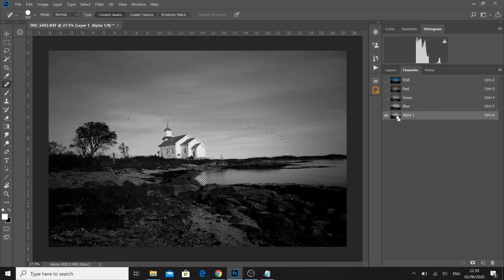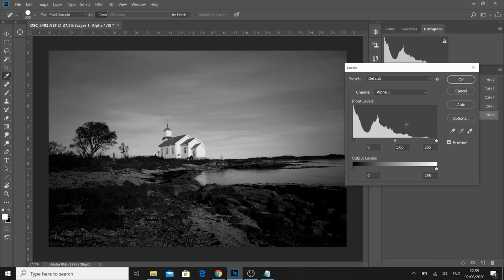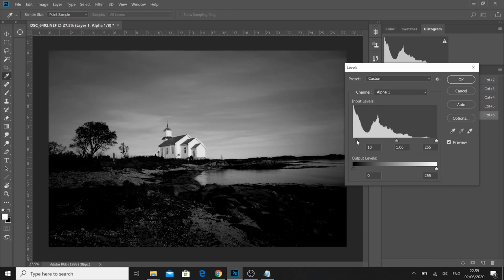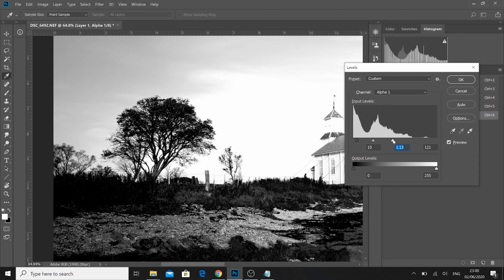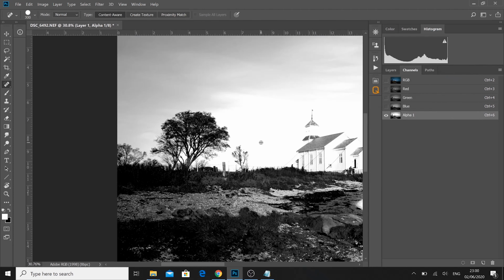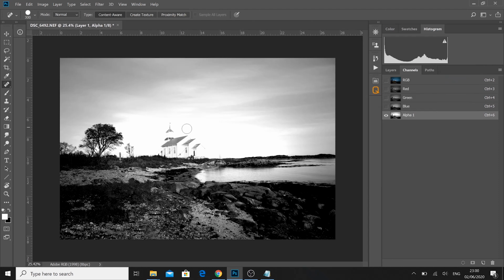Now press Ctrl D to deselect. Now we have to make the sky completely white and the foreground darker to create a mask. So press Ctrl L to bring up the level adjustment and adjust the levels to make the sky brighter. Once you are happy, click OK. As you can see, the sky is not completely bright enough to create a mask.